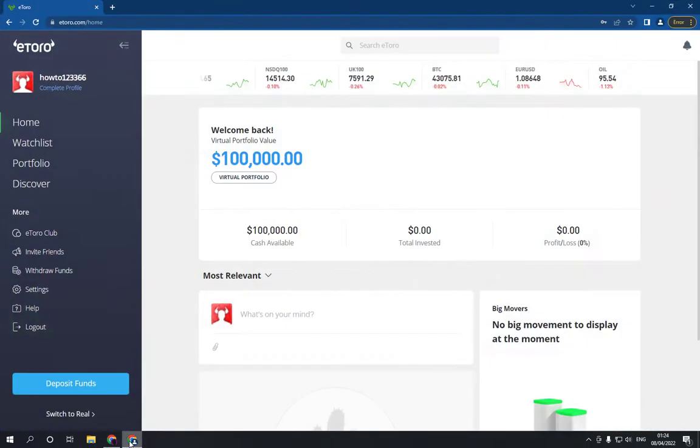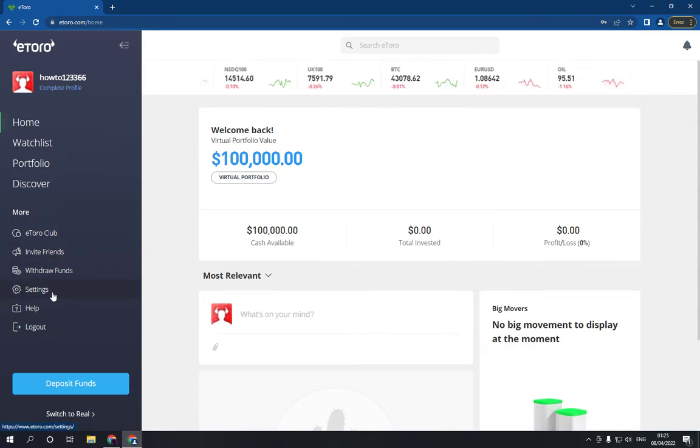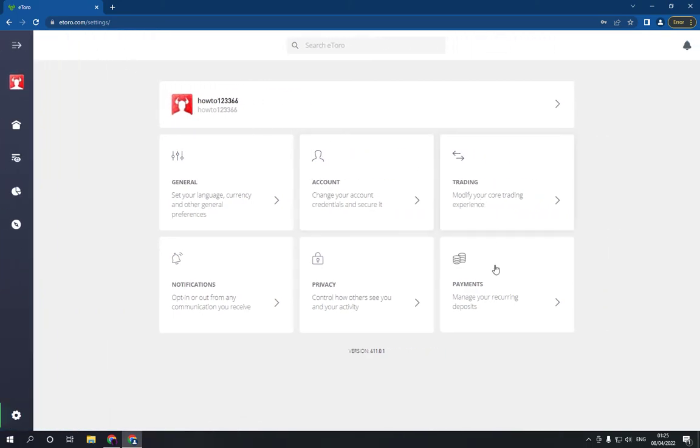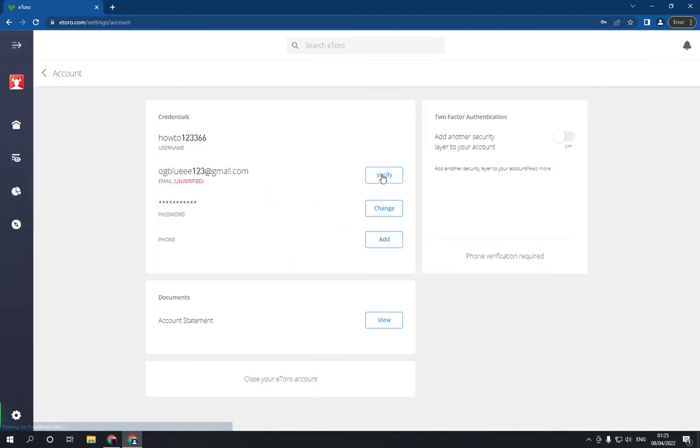First thing we do, we go to Etoro, and this is the home page. As you can see, now you have to go here and choose settings. As you can see here, now you will have many options, but you have to choose the second one right here. Click on account, and now go down and you will find close your Etoro account.